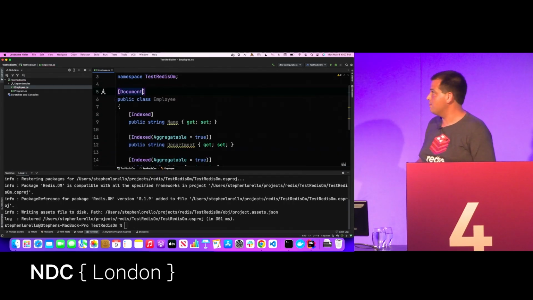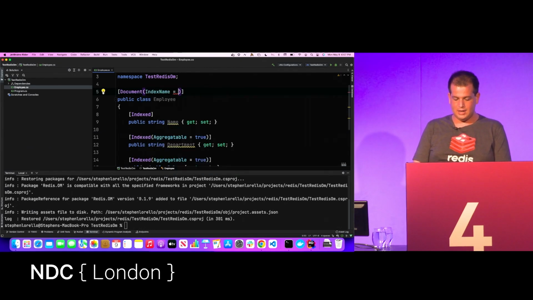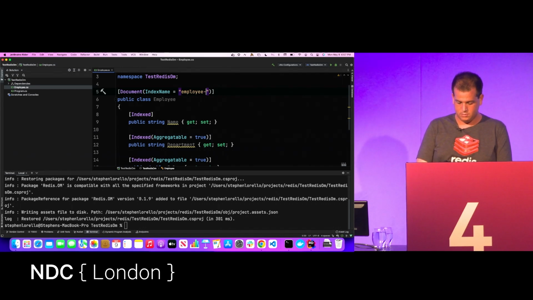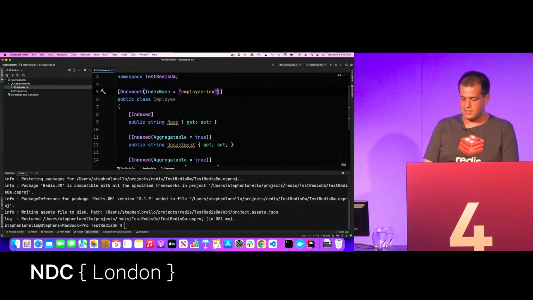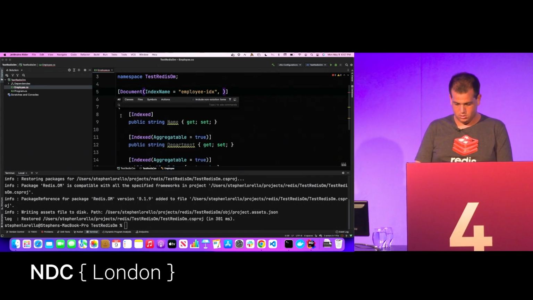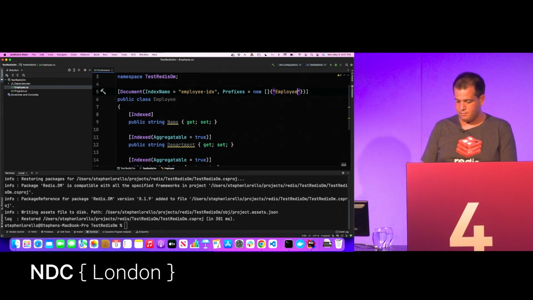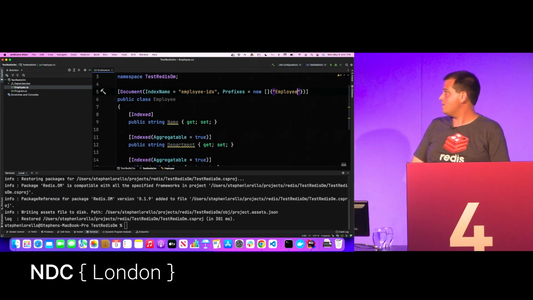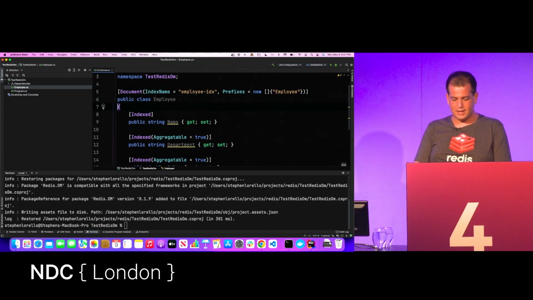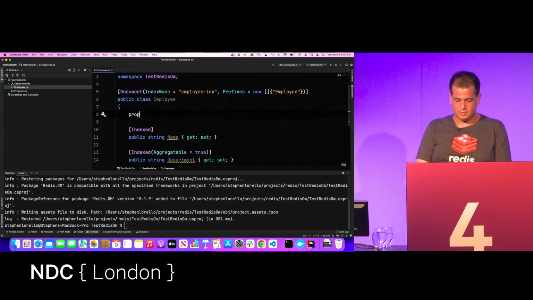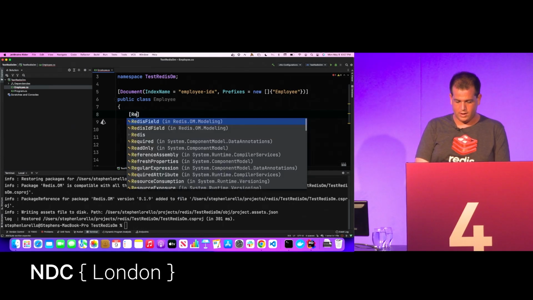In this whole employee class, I now want to declare that this employee class is going to be a quote-unquote document in Redis. And I'm going to give it an index name equals employee-idx. And the prefix that I'm going to use for all my employees is just going to be employee. So that's just going to be the prefix that it's going to use when it's creating these documents. And I can even give them IDs. So I'll say that this prop string Id is a RedisIdField.